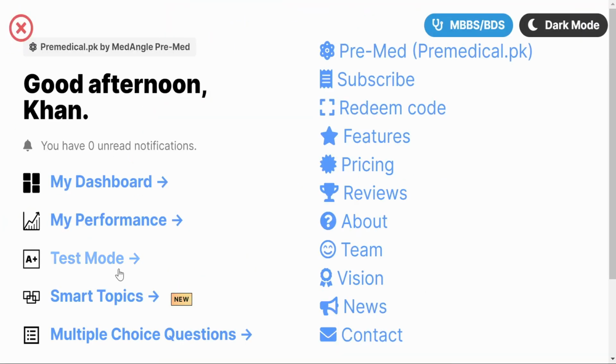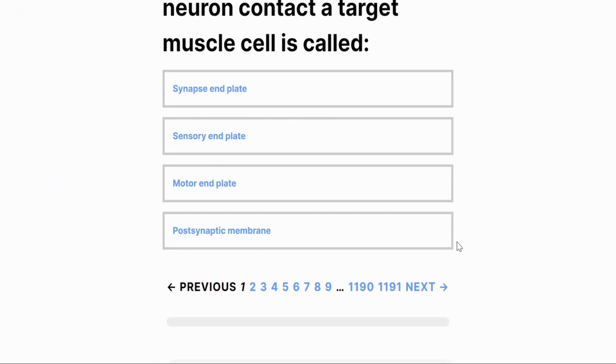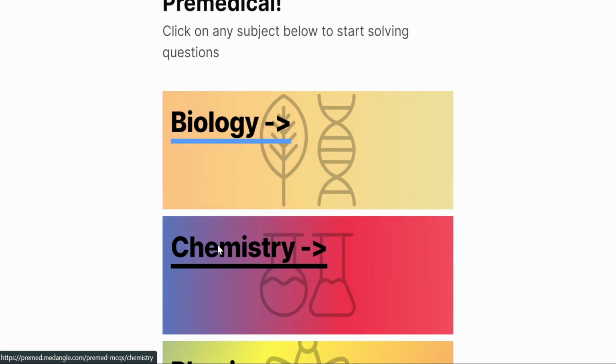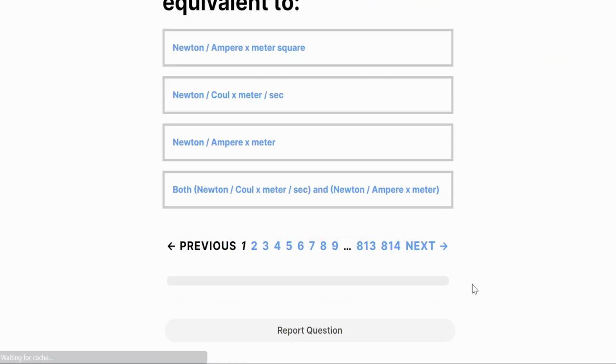You can evaluate yourself subject-wise as well through multiple choice questions section. Just open up any subject you want and get access to nearly 1,000 questions for each core subject.